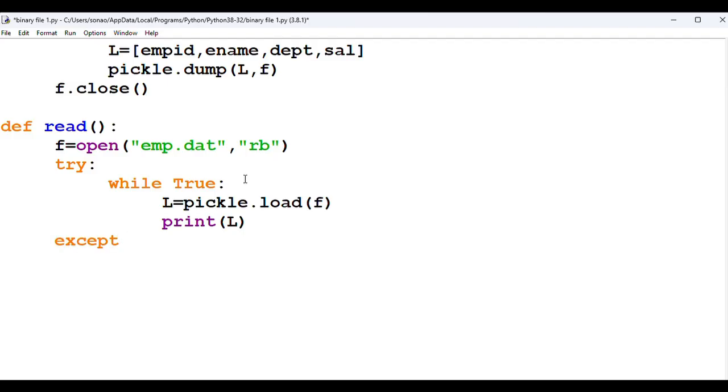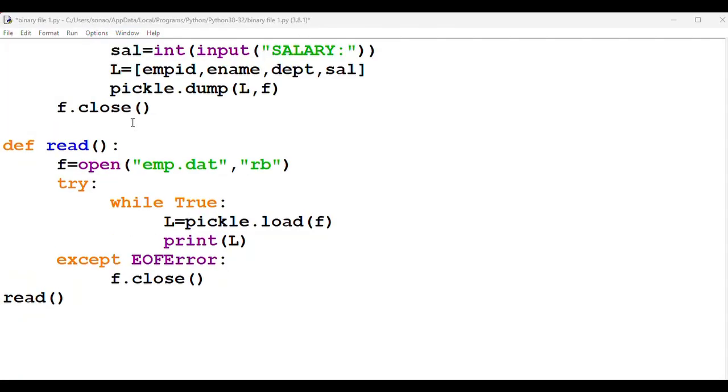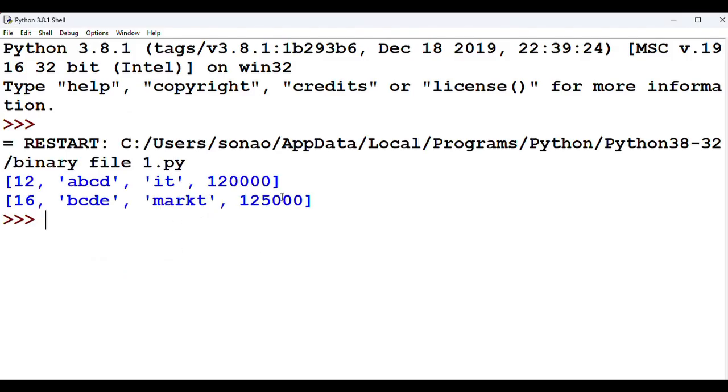So I am writing except EOFError. What I need to do is close the file. If the error happens, I will simply close the file. Let's read and see whether my appending into the file is done properly or not. For that I am running this read function. Let's run this program and see whether it works. Yes, the read function works very fine, no issue.